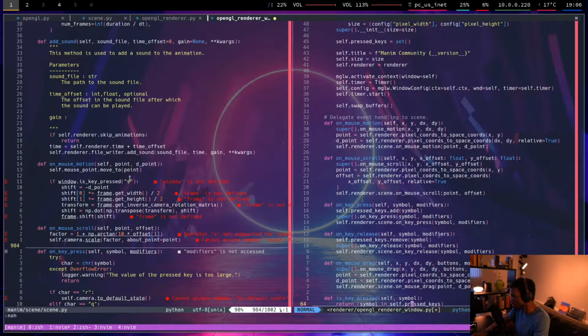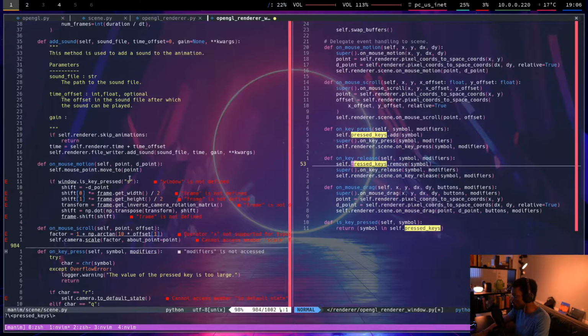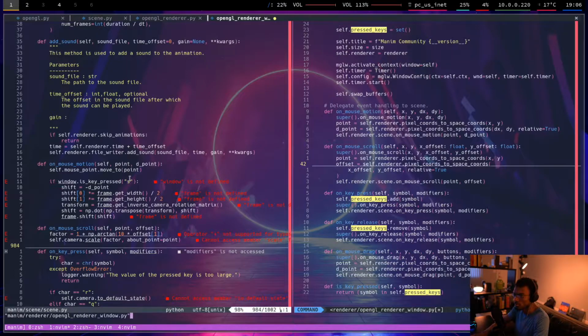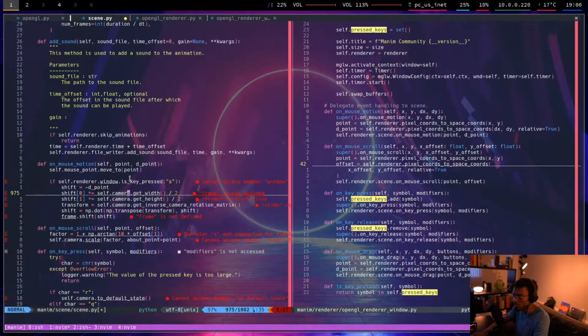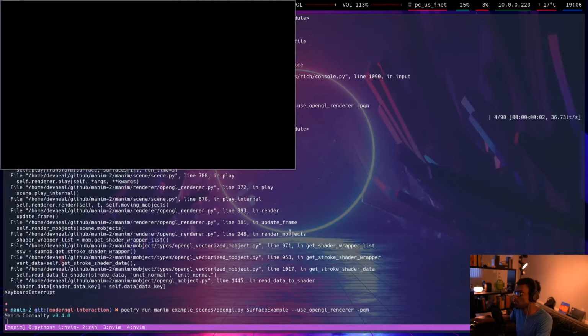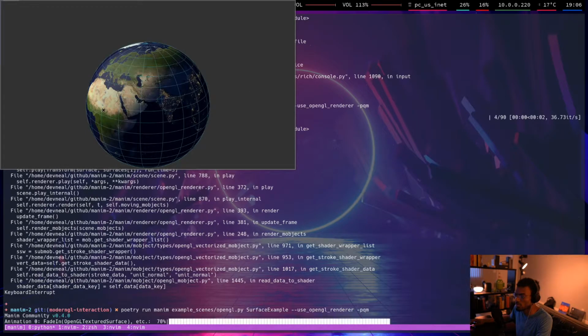So I can do that in self.pressed_keys. Then the window is self.renderer.window. Okay. And it's going to determine this. The frame is going to be self.camera. The shift is that this is the camera. Okay, and now... Okay, I think this will work. But it isn't.